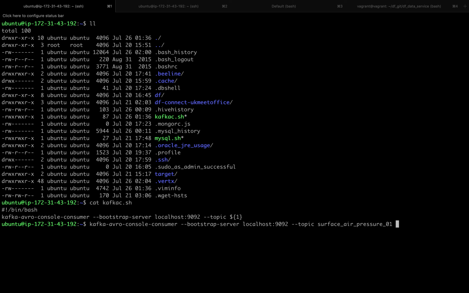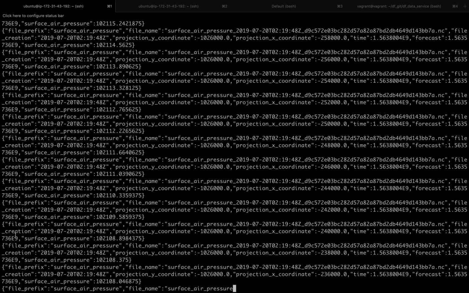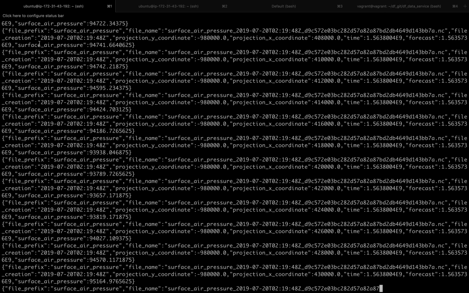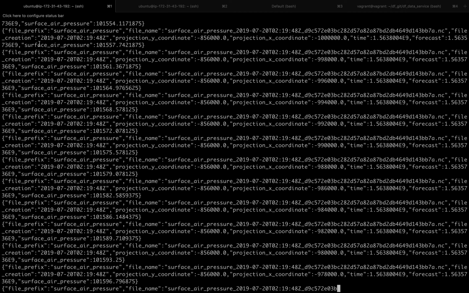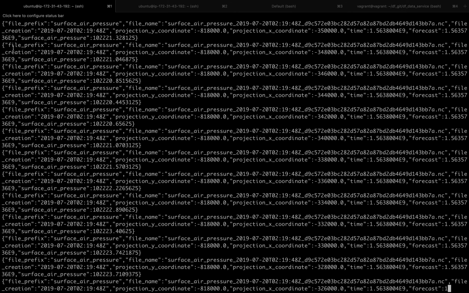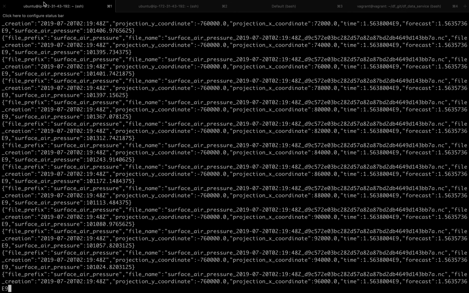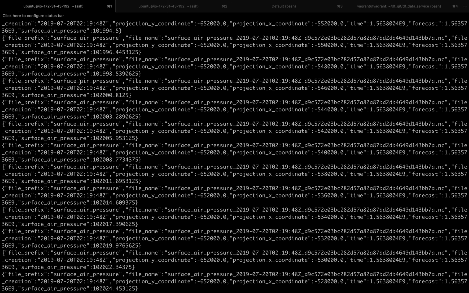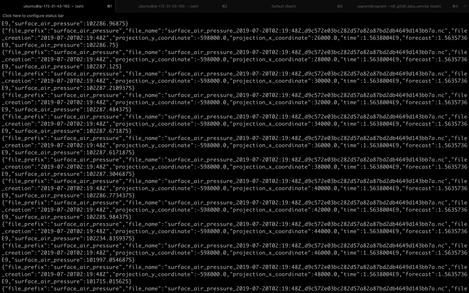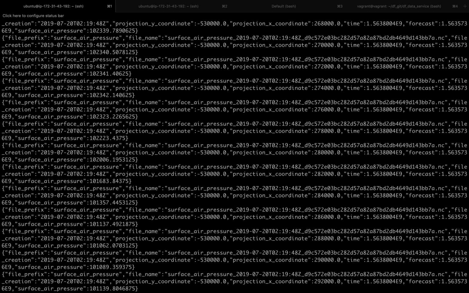Let's give the parameter from beginning. So we'll start to consume that. You can see a bunch of data has actually already been written to DataFibers, or say Kafka. So from the command line consumer, we can get the data here. So the data is being ingested or extracted to DataFibers.